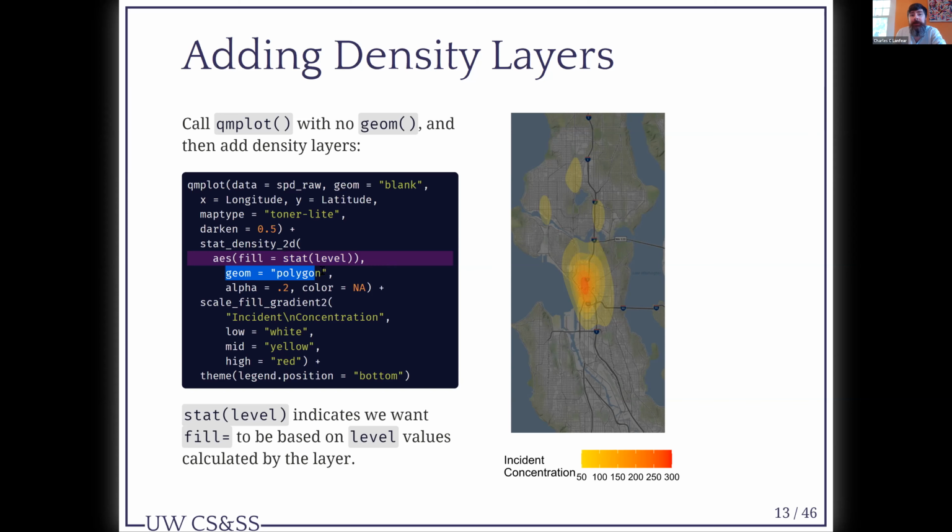I then say the geometry to use is polygon. You could use polygon. You can also use line if you want outlines. I then just say I want it partially transparent. And I say color equals NA here. I don't remember exactly what that is. I think I'm suppressing the outline color. And then scale fill gradient allows me to control the color gradient of this heat map, basically saying I want low concentrations to be white, middle to be yellow, and high concentrations of points to be red.